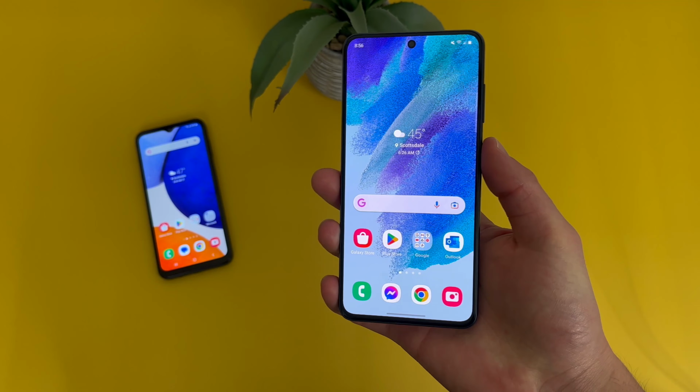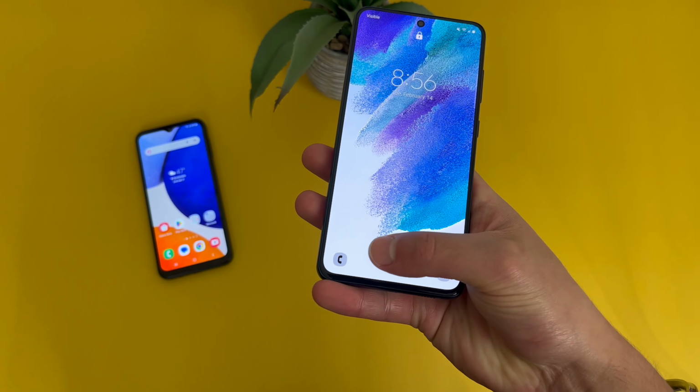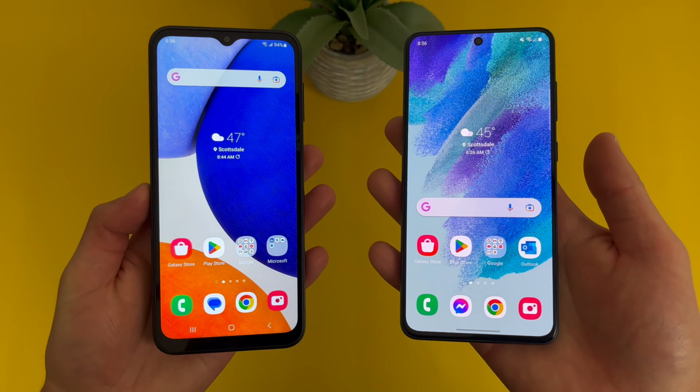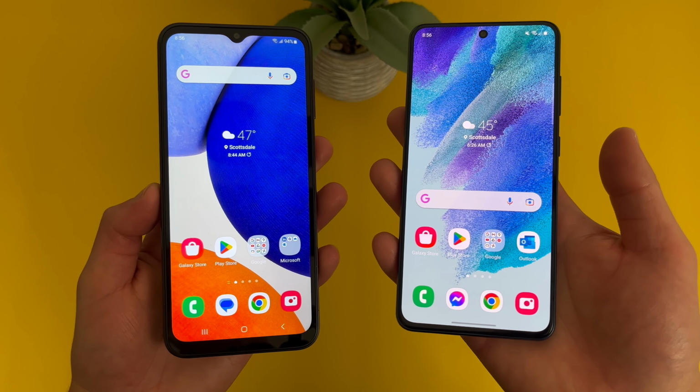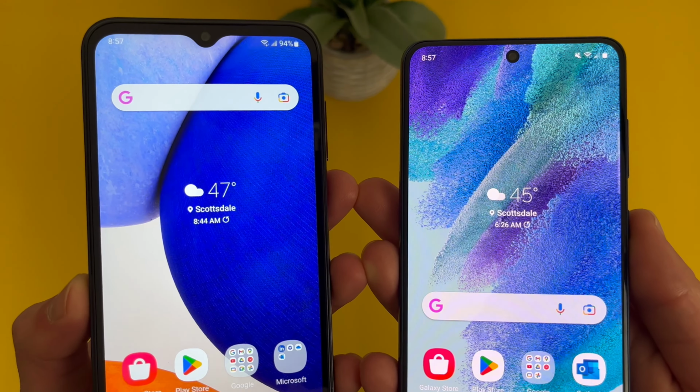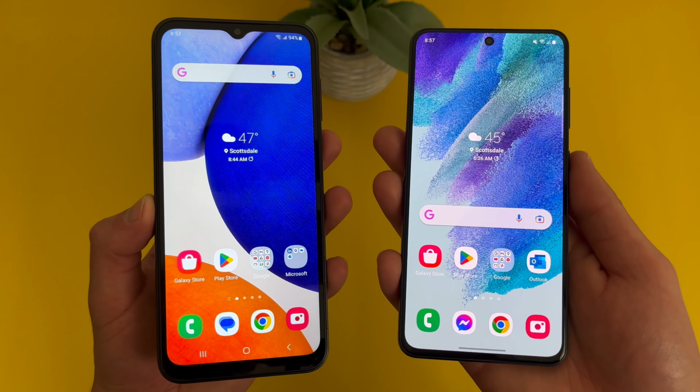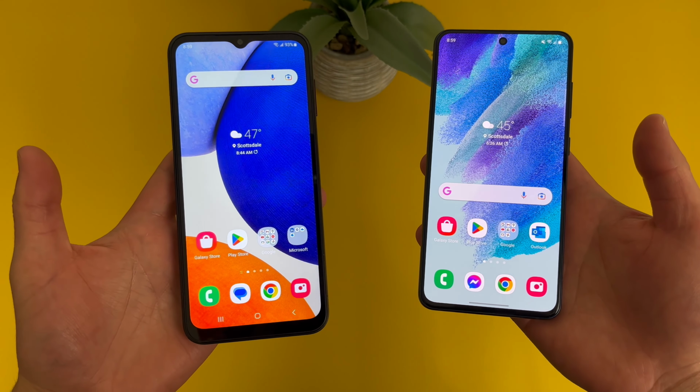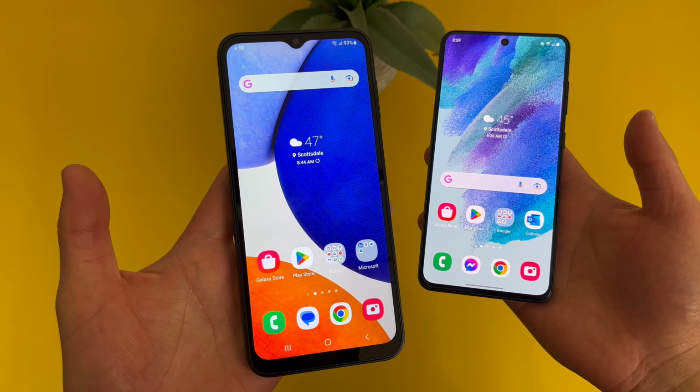There we go, one more time. And there we go. So as you can see there, both fingerprint scanners were real fast and responsive. No issues at all. And again, remember, both phones do have Face Unlock too, so if you want to use that instead, you always can.